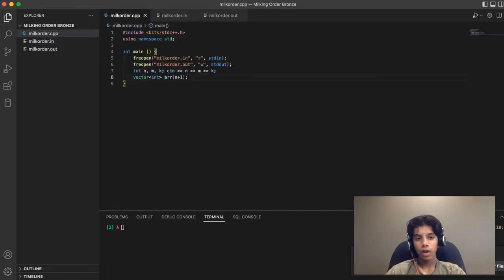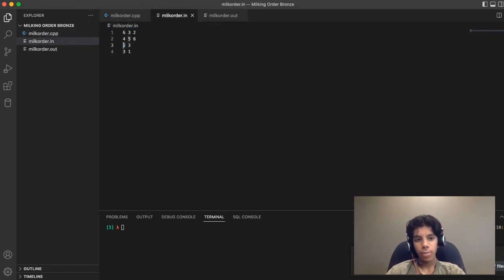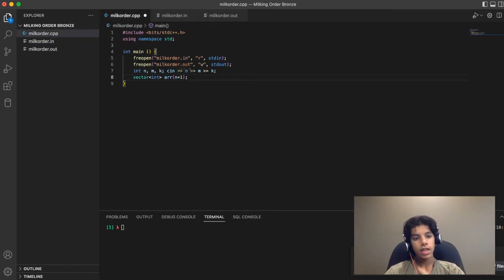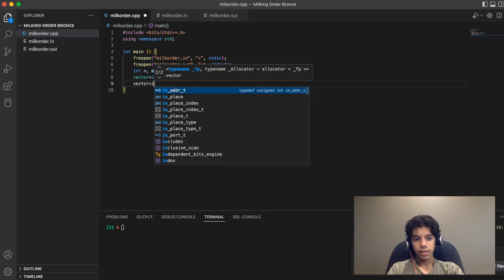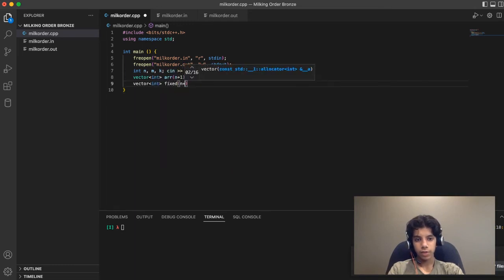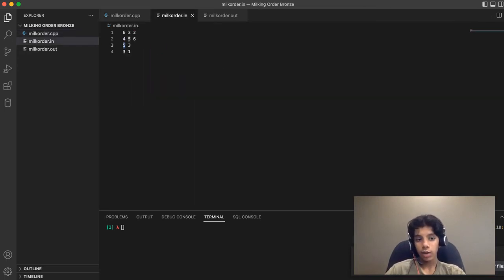So for example, r of 3 would be 5. You might be wondering, why are you doing n plus 1? That's because, remember, vectors are 0 indexed, but we want to start from index 1. So we've got to keep n plus 1 so we can access that index as 1. We also are going to want to keep track of a vector of int fixed, an array of size n plus 1. What's this going to do?